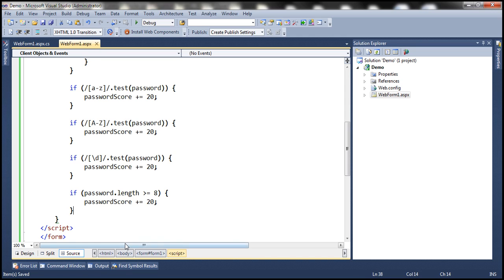Now let's go ahead and create two more variables. Variable strength, let's initialize that to an empty string. Variable background color, and let's initialize that also to an empty string.